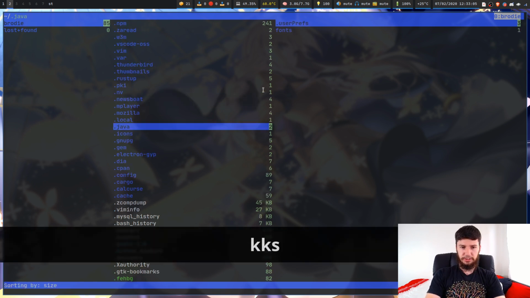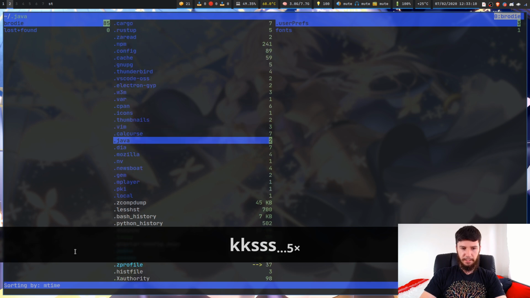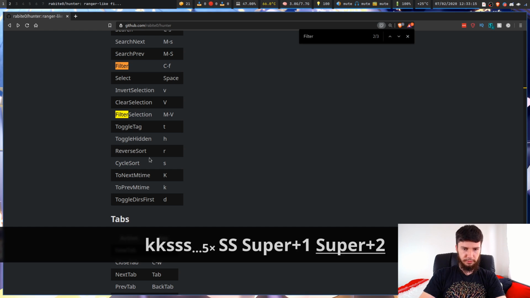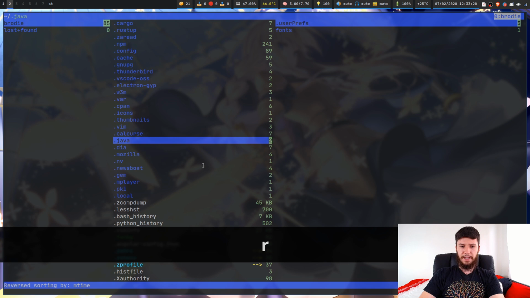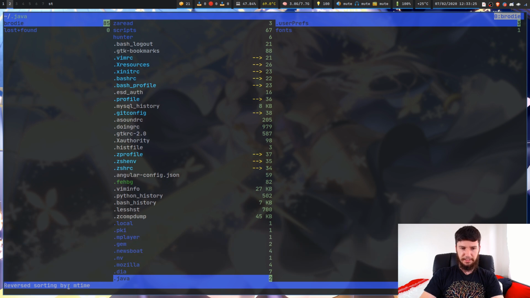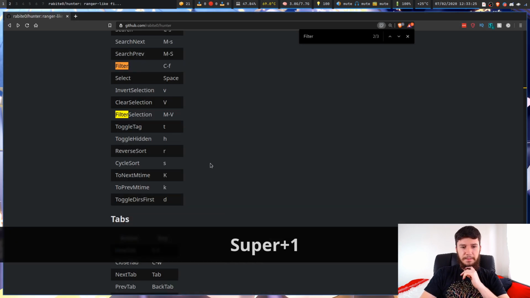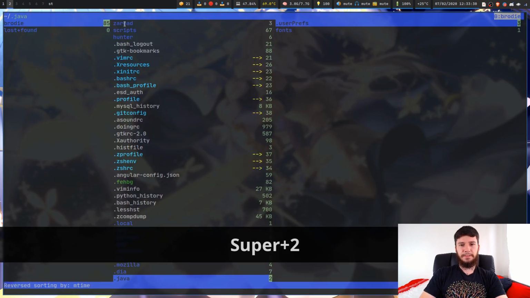You can sort stuff by a bunch of different methods, so name, size, modify time, and then you can do it backwards. If we do reverse sort, that's R, so you can sort it backwards by modify time, backwards by name, and backwards by the other one, but it's not actually showing the correct thing there. That's interesting. Okay. But yeah, so as I said, it does a lot of those things, and it has some cool stuff that Ranger doesn't have.